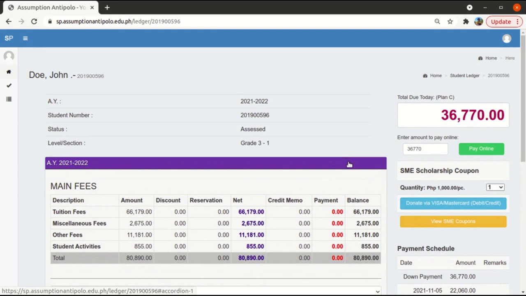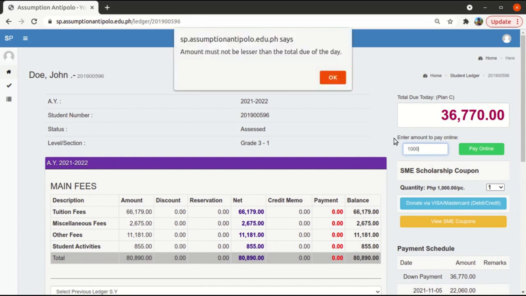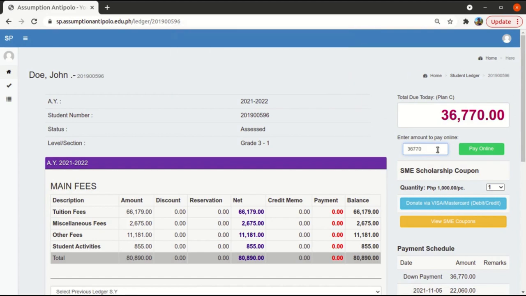In the payment page, you may now enter the amount to pay in the input field. You can pay for as low as your down payment. Also, you may opt to pay more than that if you want to pay in advance. Click Pay Online to proceed and click Confirm.